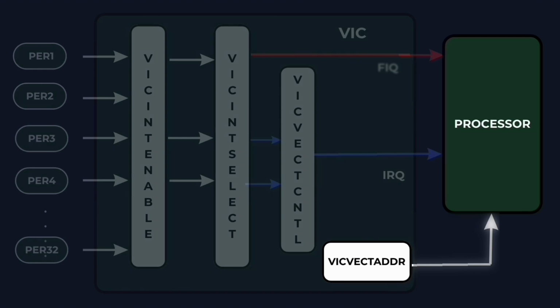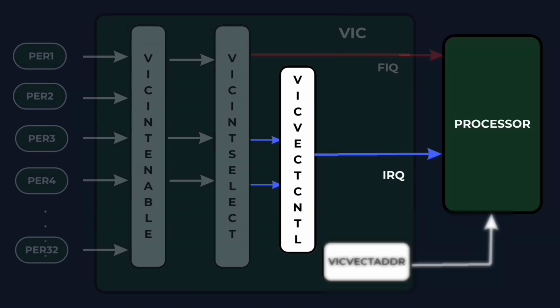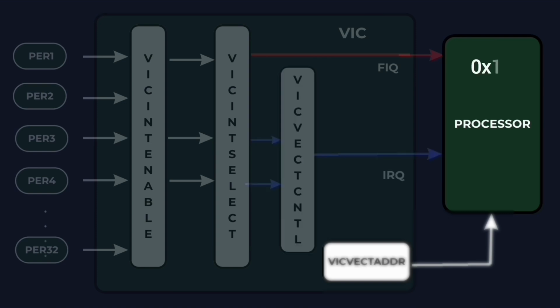Next, we have Vectored Interrupt Address Register. Address of the ISR of the selected interrupt is placed in this register. Only one address is stored at a time. When the VIC sends an IRQ signal, the processor jumps to address 18, where an instruction loads the address from the Vectored Interrupt Address Register into the program counter and jumps to the ISR. After execution, the ISR clears the Vectored Interrupt Address Register. This informs the VIC that the interrupt has been serviced.